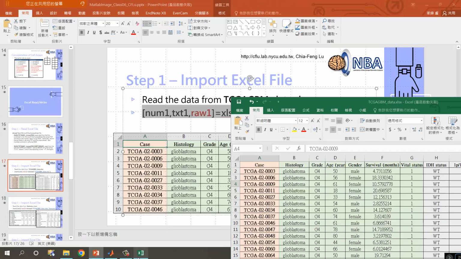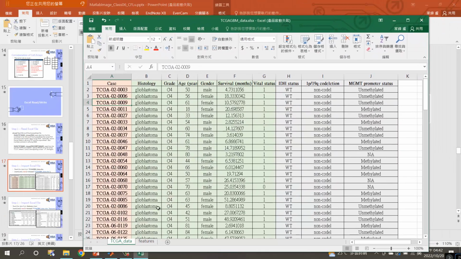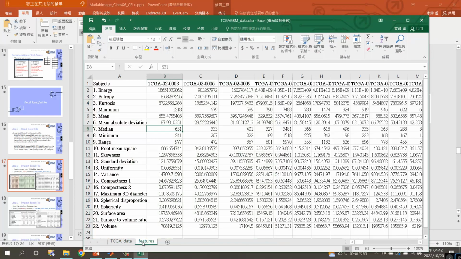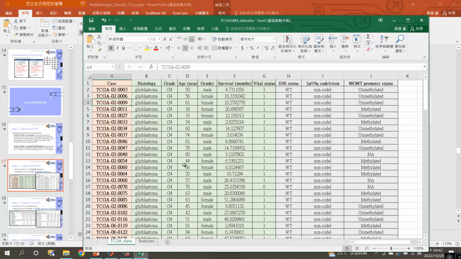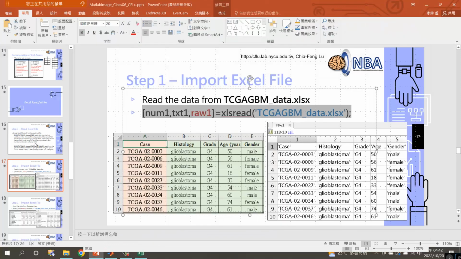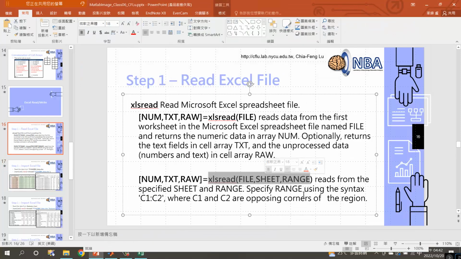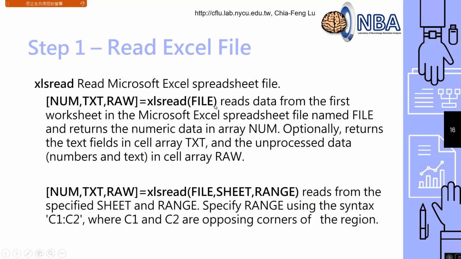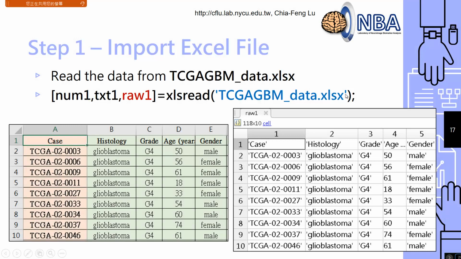You may remember that we do have a second sheet, right? We do have a second sheet named as the features, right? But we just see the data from the first sheet because you didn't specify which sheet you want to read, right? So by default, MATLAB will only import the data from the first sheet. So now in the next example, just take a look right here.